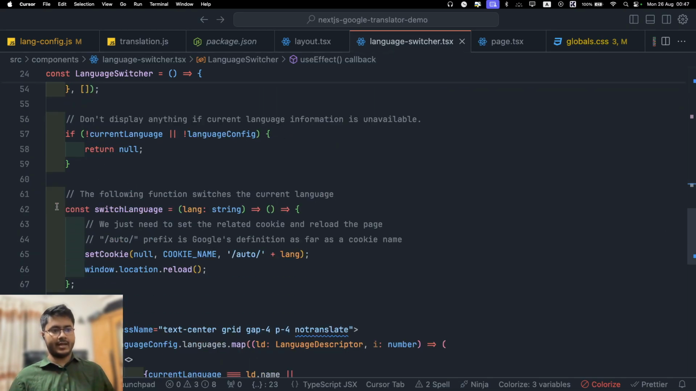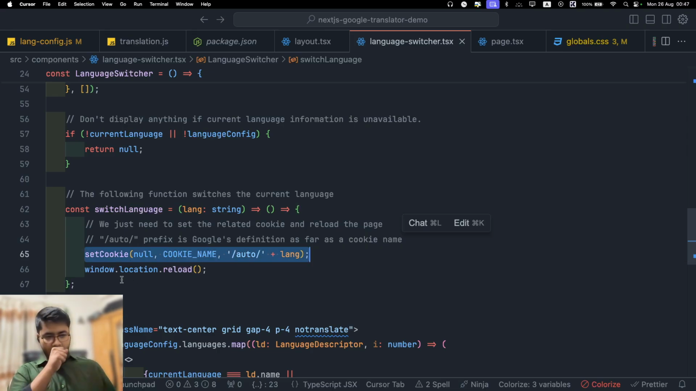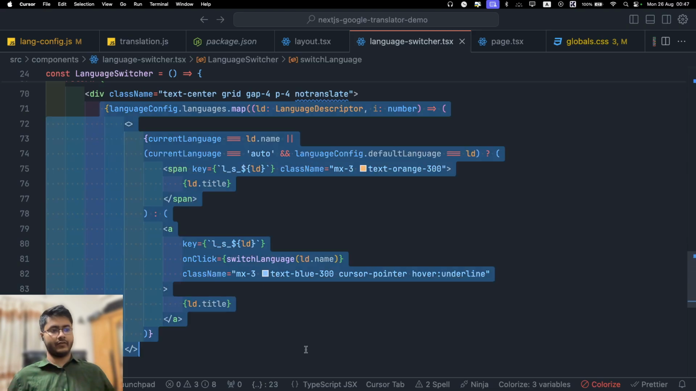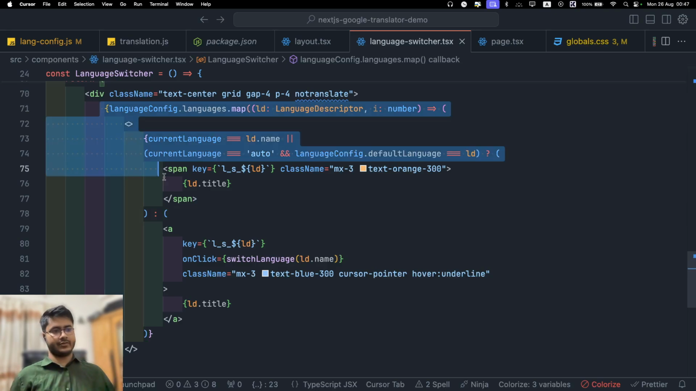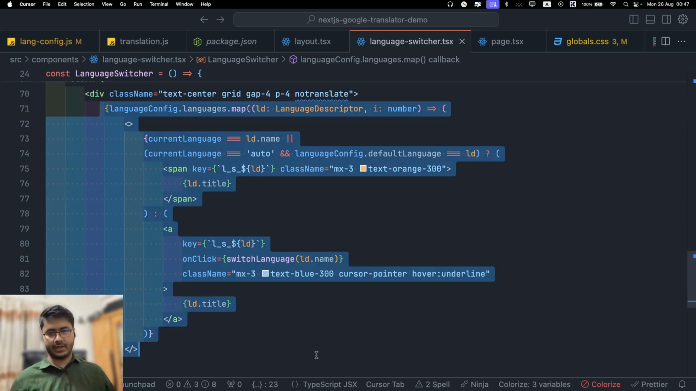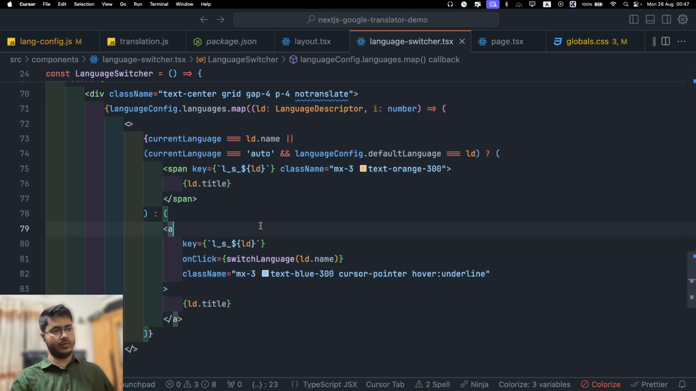Pretty straightforward. And here is a simple function to switch the language. If you read the code, you can see we are actually basically setting the cookie and doing nothing else. And here we are just looping over all of the languages and showing those language options to the user. You can customize this to create, let's say, a drop down or anything you want, basically.